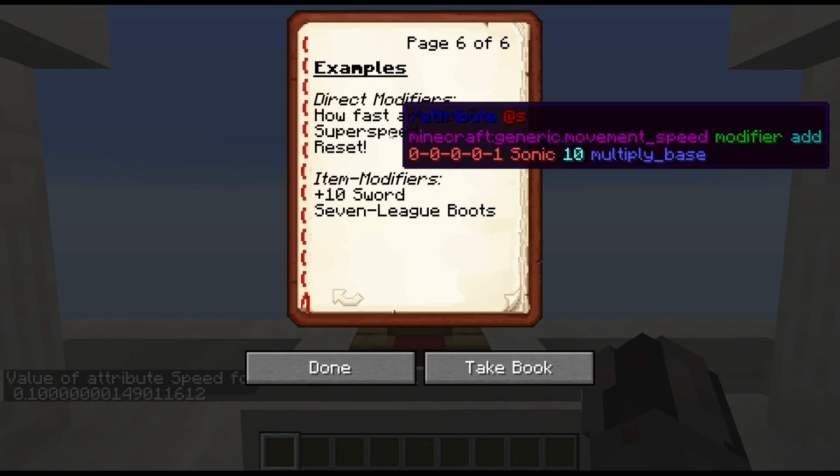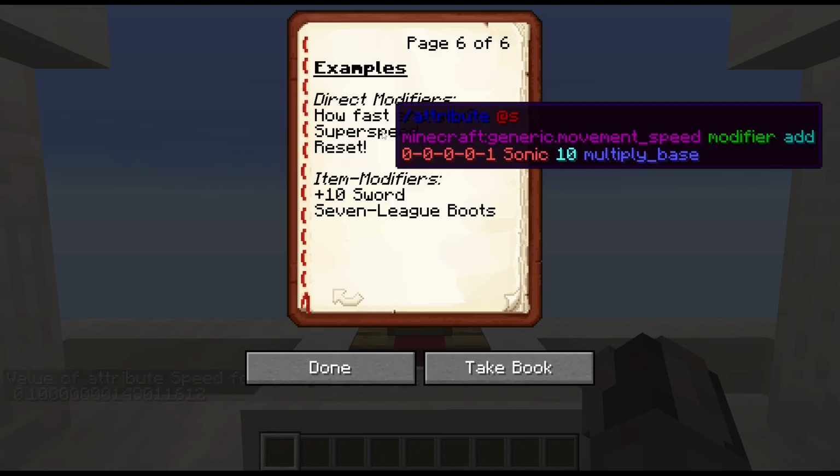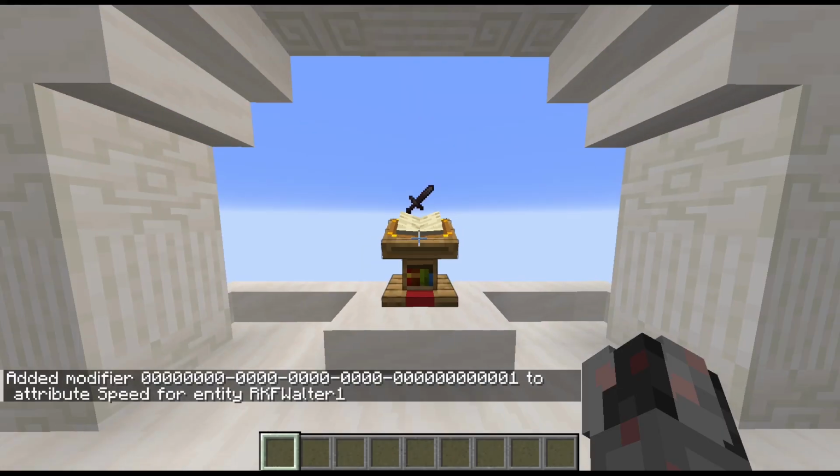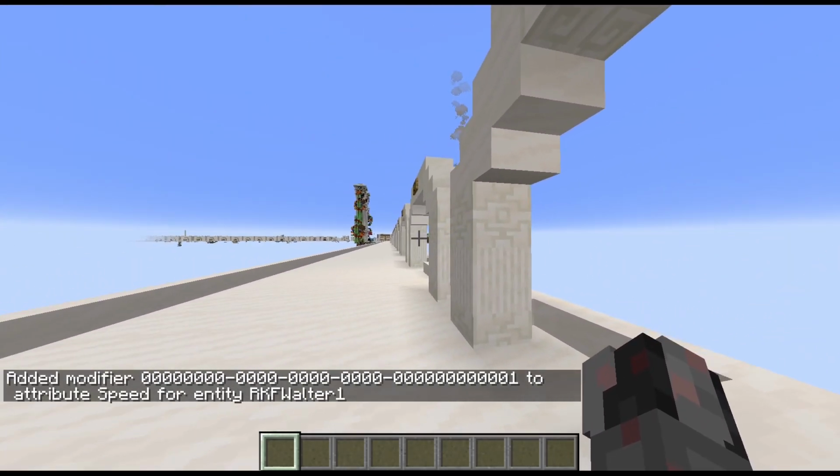Now let's add a modifier onto that. So here I'm modifying movement speed. I'm adding a new modifier. The mode for that modifier is multiply base. The value is 10. And you can see UUID is just 0001, and the name I gave it was Sonic. So yeah. And if I do this, you can see field of view changes.